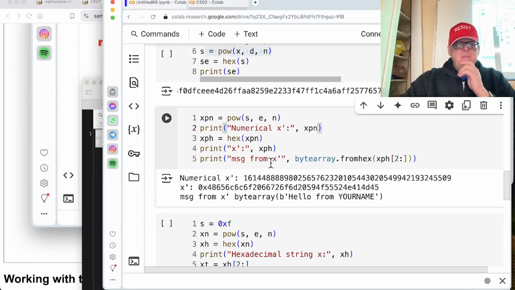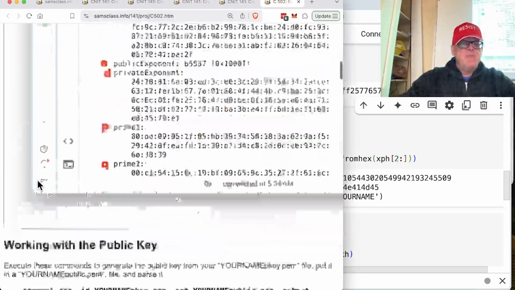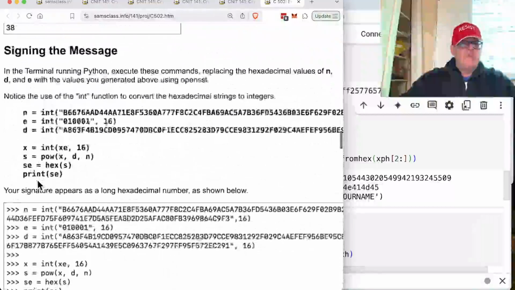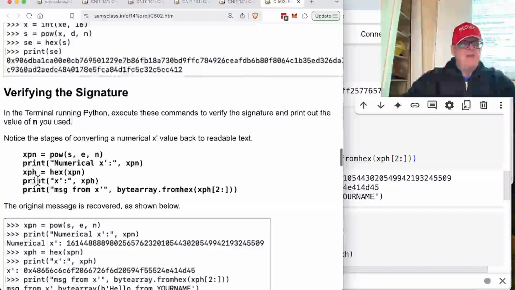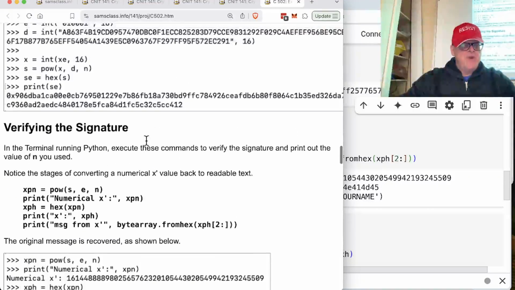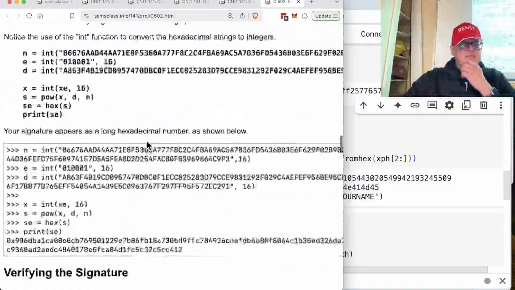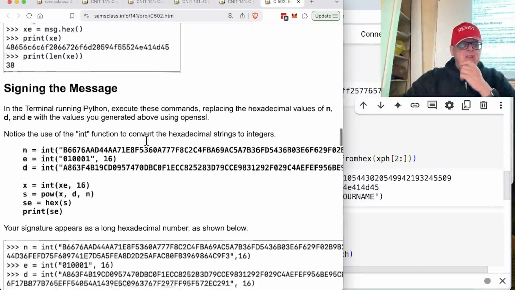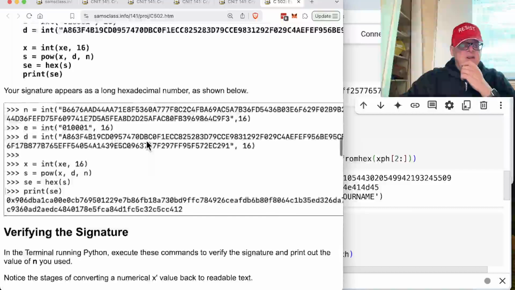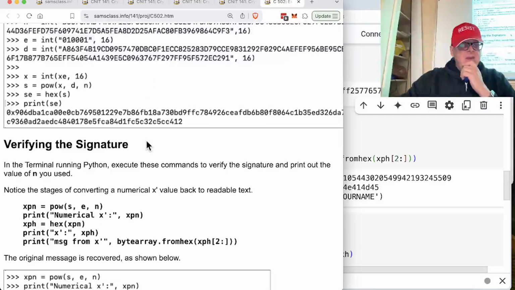And so here's the message. All right, let me read my instructions. I forget what that X prime is supposed to be. The X prime is bothering me. They're verifying the signature. You take a numerical X prime. I can't remember what the X prime is. XPN is S to the E, okay, S to the E mod n. This is the thing that is supposed to give me back the original message. That's why I think it's called X prime. It's supposed to equal X.